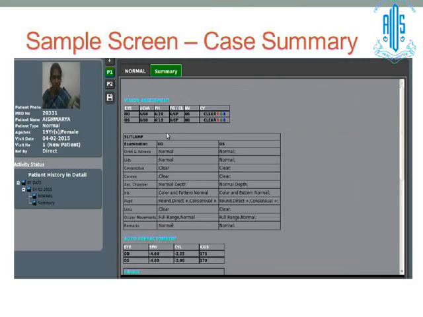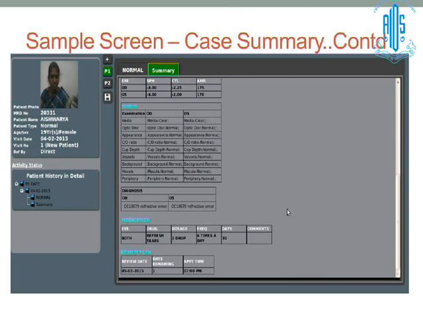This is a sample case sheet. This is a summary of whatever you have written. Once you go there, you can see the summary. So once this is clicked, you will see the summary of the patient. Whatever we have done in the normal case sheet, you don't have to open the normal case sheet every time, you can just go to the summary and see.